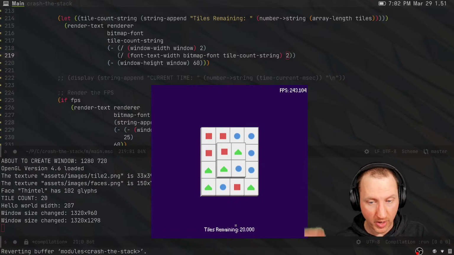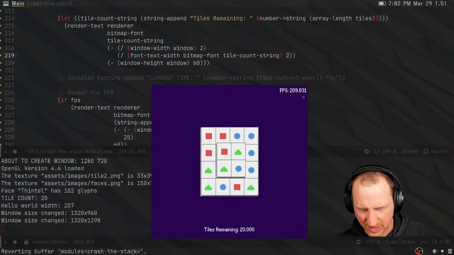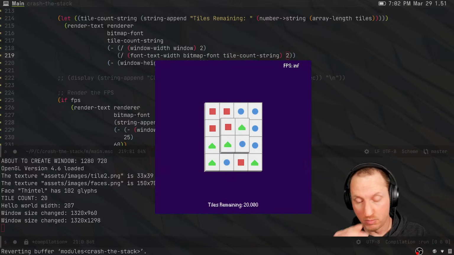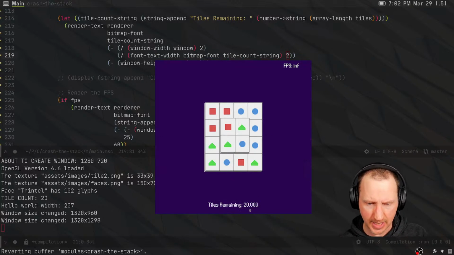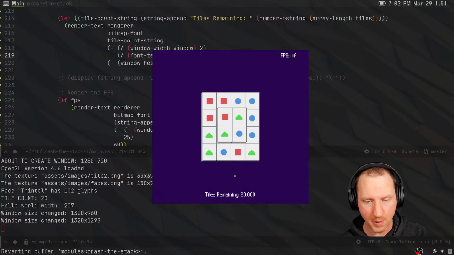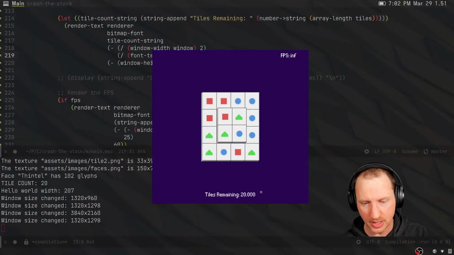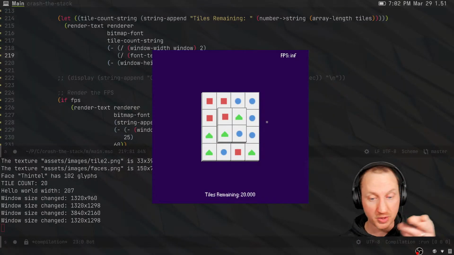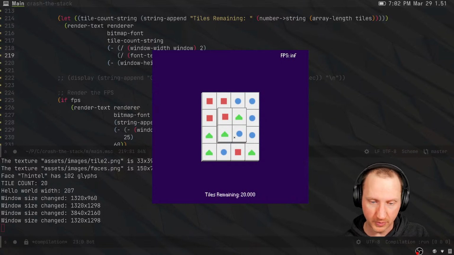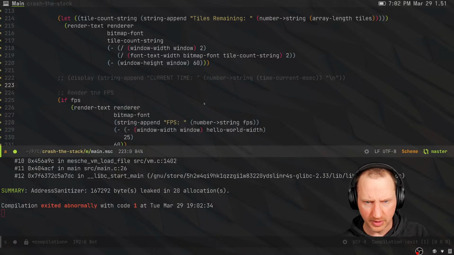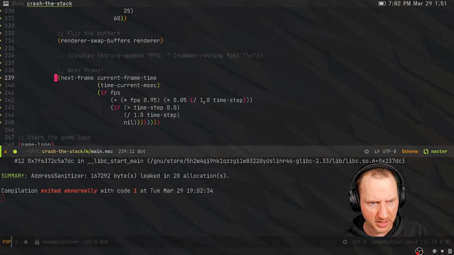Okay, tiles remaining 20. So that did work. And the FPS is doing something until it doesn't. Okay, that's fine. It'll be nice to remove the decimal points, but at least we do see that we're rendering tiles remaining in the center of the screen, at the bottom of the screen, consistently, and whenever we start removing tiles, it will tell us how many tiles are remaining. So that's good. I think we made good progress on that. Okay, so let's call that working, and we can check that one off the list as well.